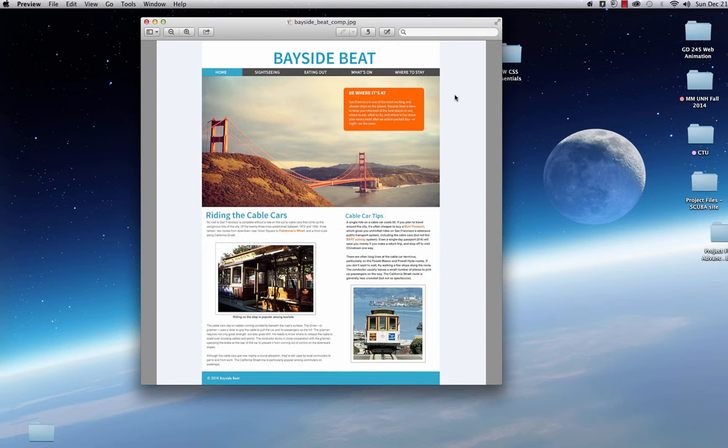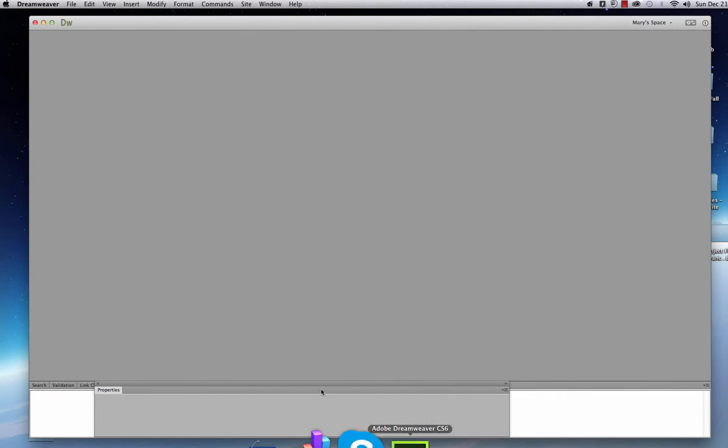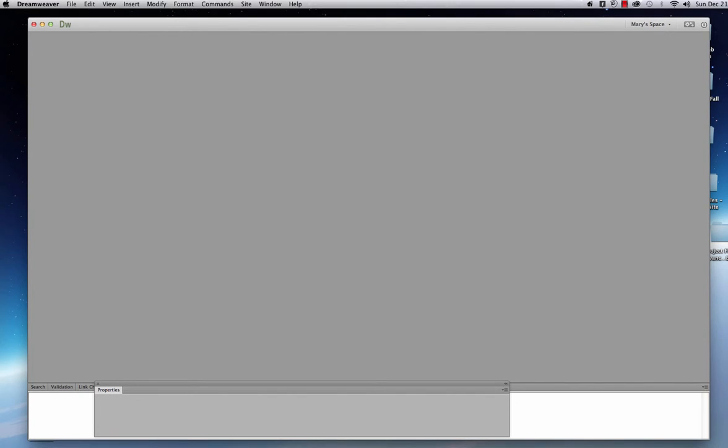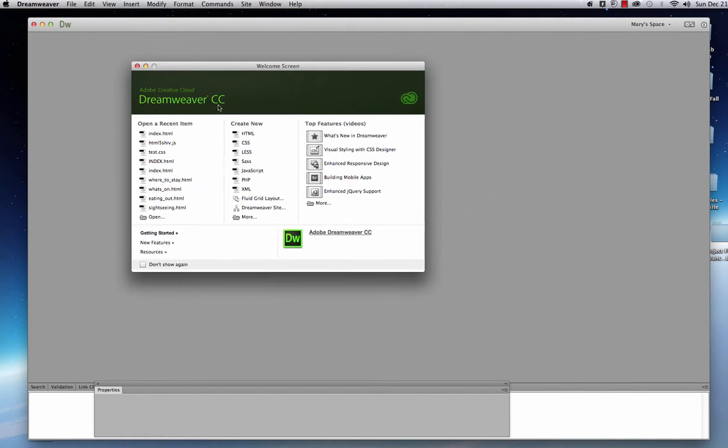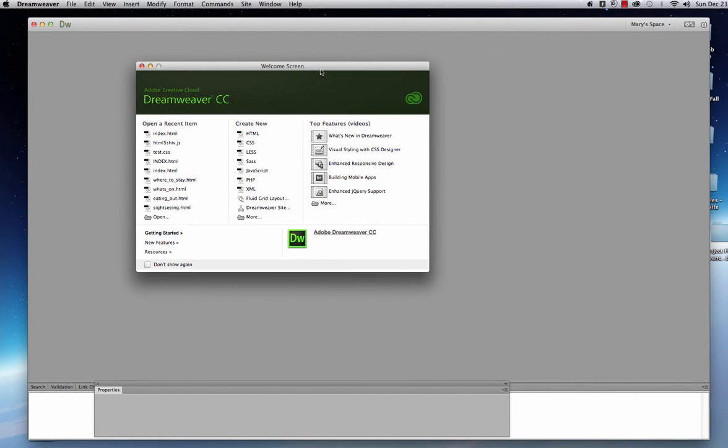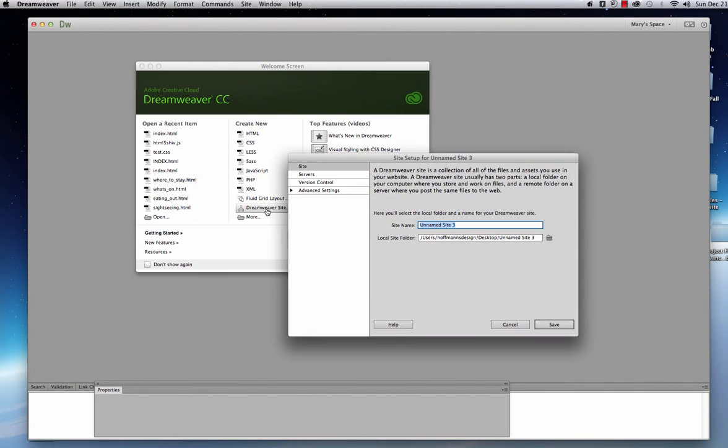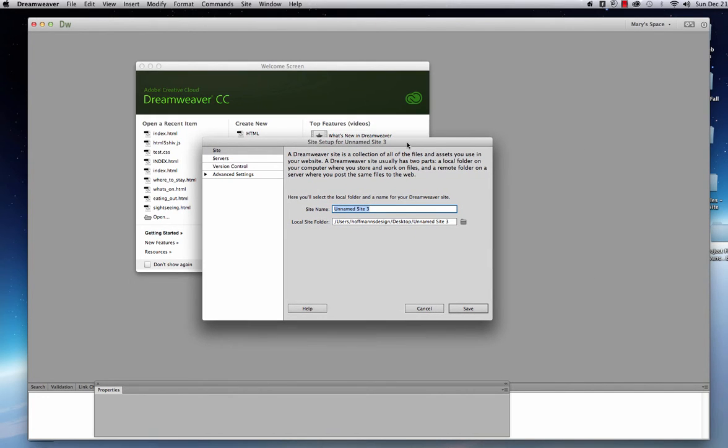So let's take a look at how we're going to lay this out in Cloud. So I'm going to open up Cloud. When you first open it up, it comes open with a welcome screen. Now you can set up your site straight from this welcome screen. Right here, you just go where it says Dreamweaver site. I'm going to select this, and it's going to open up a dialog box.